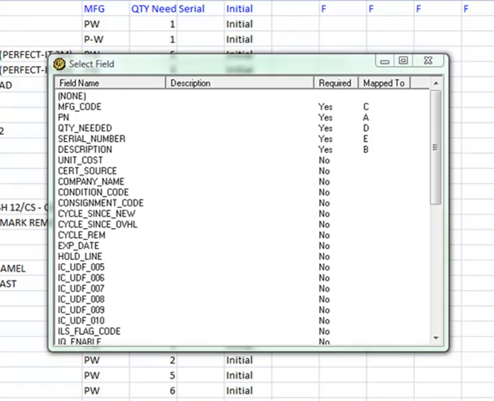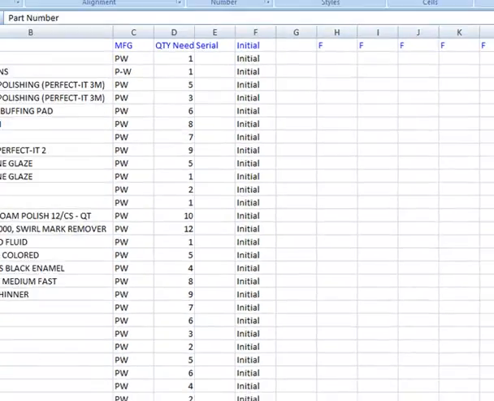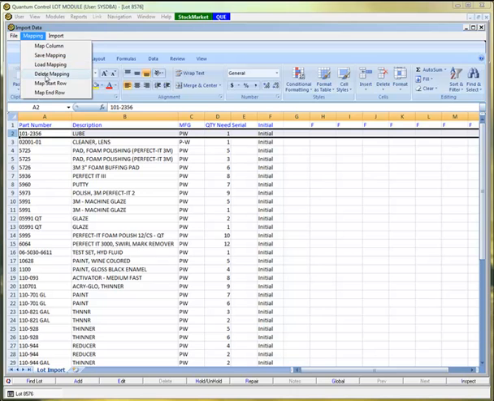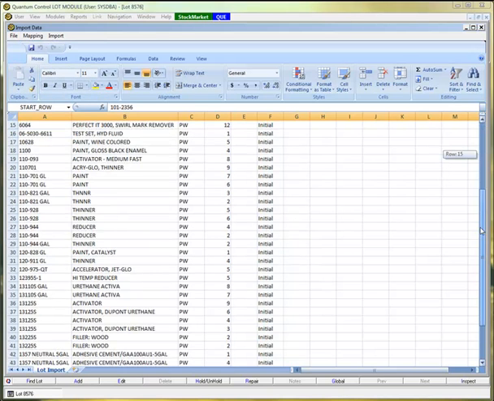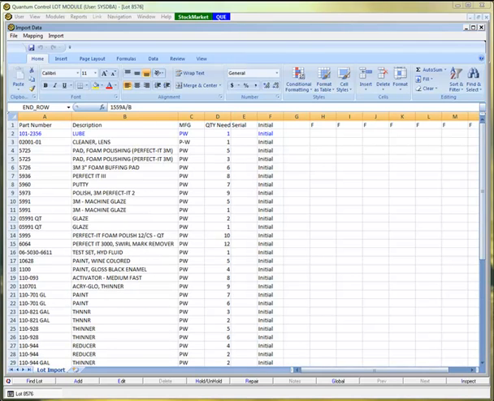Please make sure that these 4 fields are in your spreadsheet and mapped. Other fields are optional. The fields can appear in any order. Select the field that maps to the highlighted column in your spreadsheet. After doing so, you will note that the spreadsheet column letter is added to the Mapped To column in the open window. Repeat this process for each field you wish to import. The next step is identifying the starting and ending rows in the spreadsheet. Highlight the first row to be imported and select Mapping, Map Start Row. Then highlight the last row in the spreadsheet to be imported and select Mapping, Map End Row. You are now ready for the next step.